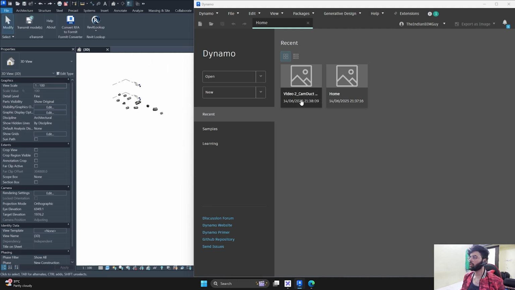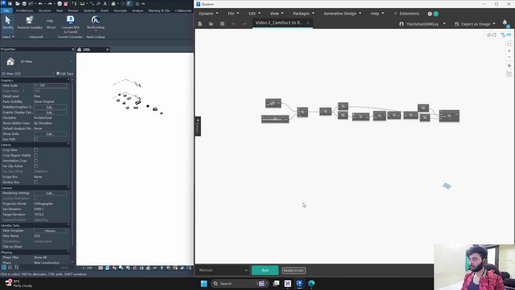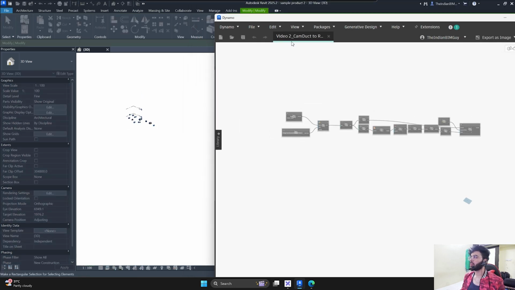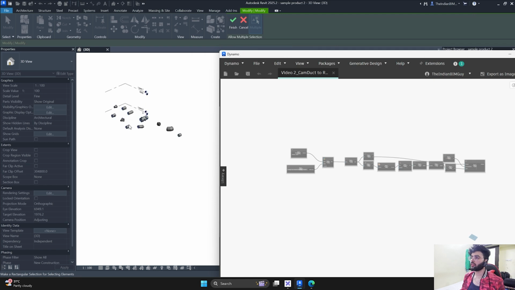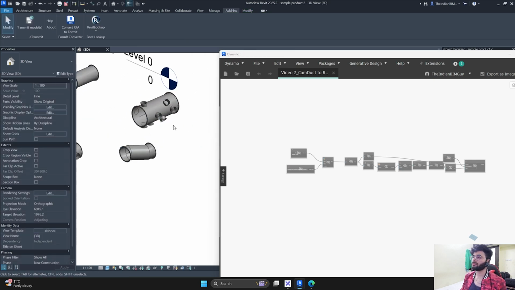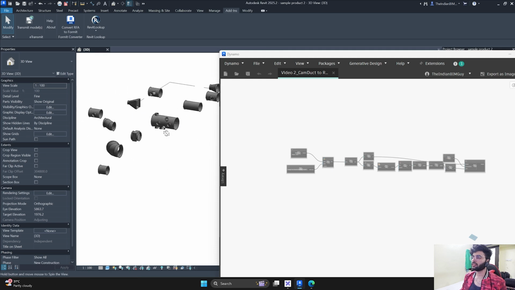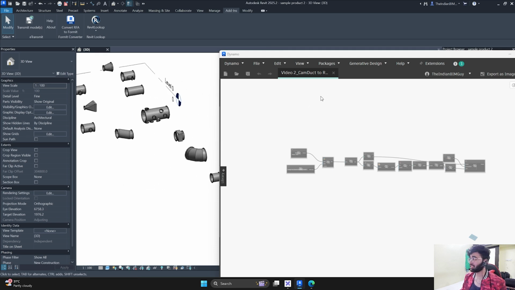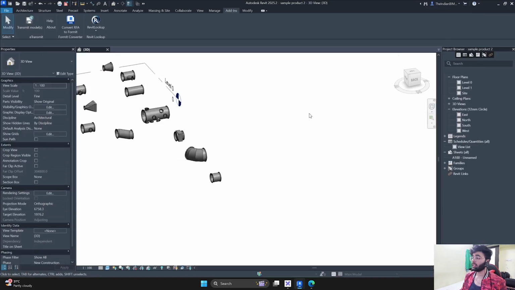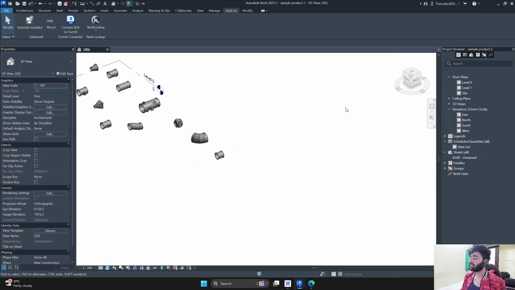Now I do not have anything. Let's open this again. Let's hit run. It will ask for the same selection. I selected it, and after selecting it, if you see, it is going to be a matter of seconds. And done. Here you go. Everything is done and dusted. That's all it takes to automate your workflow, and that's what I promised to you guys.